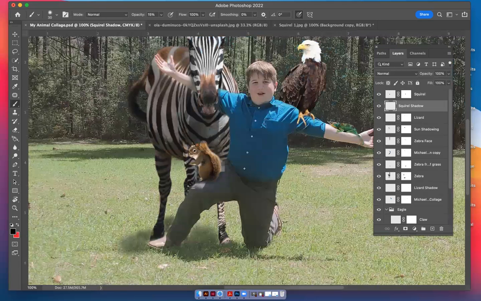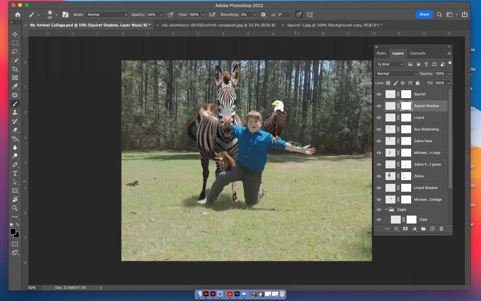And it looks pretty good. We can take off a little to make it look a little more natural. Yeah, that's good. Okay. So we got a squirrel that could use some shadowing on this side, but I think it looks pretty good.